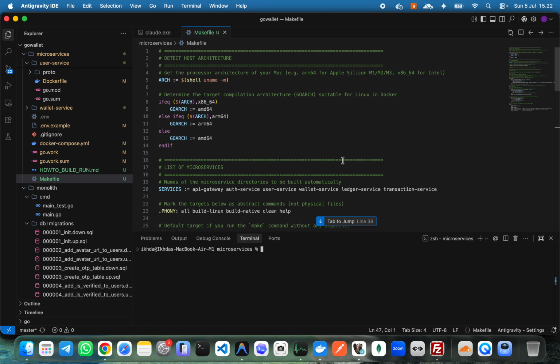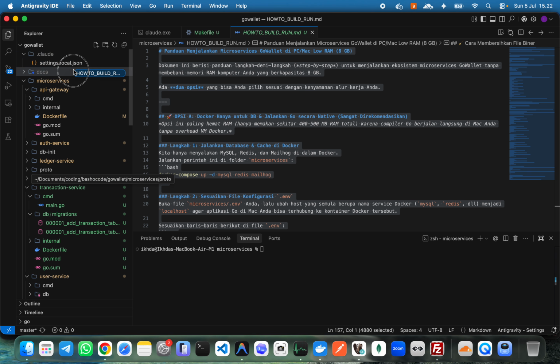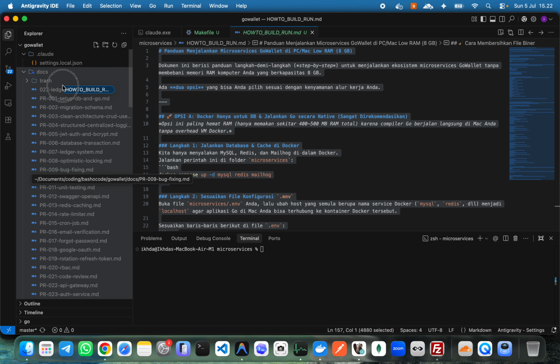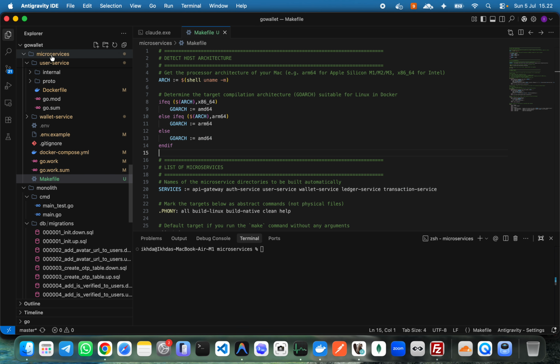Okay, so I think I will try the other thing to make our project work. Yeah, I'll try to create a Makefile.